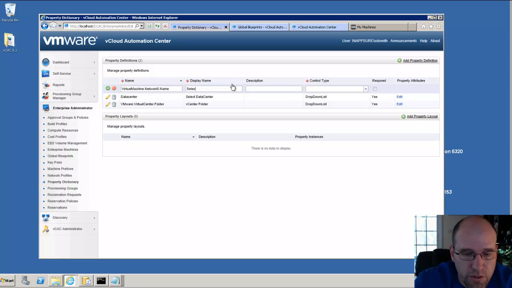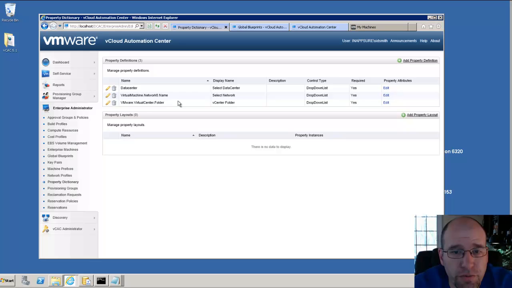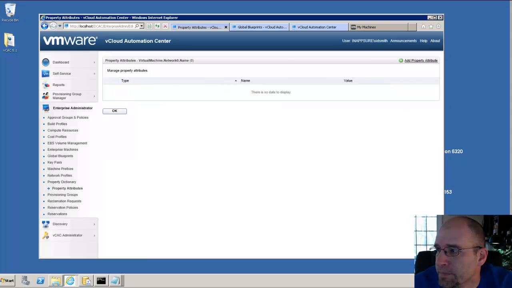So we're going to name it select network, and it as well is going to be a drop-down list, and it is going to be required. So it's virtual machine.network0.name is our property. This is a reserved vCAC property, just as VMware.virtualcenter.folder is. So we're going to go in and edit some property attributes for this one as well.